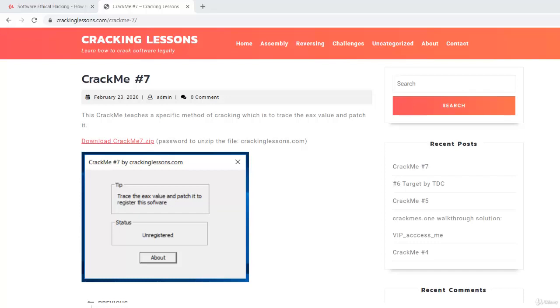Hello and welcome back. Remember, the objective of this CrackMe is to patch the EAX value with the correct value. So let's get started.